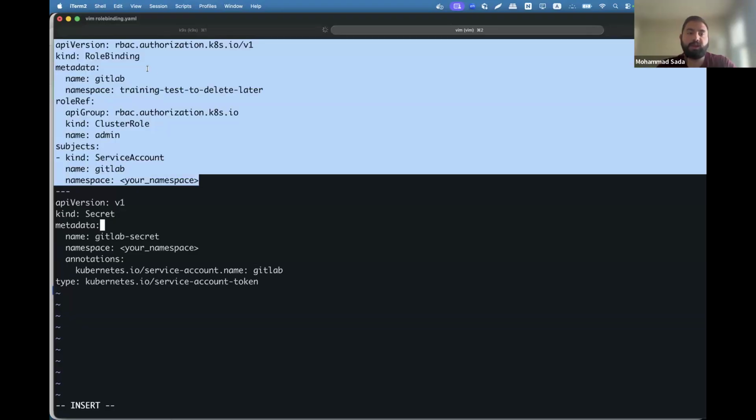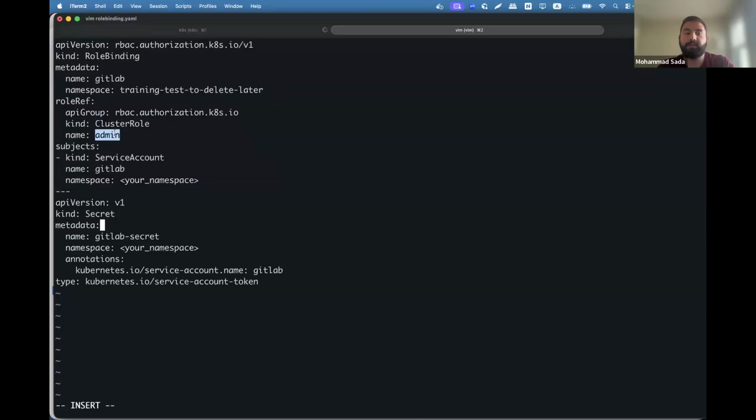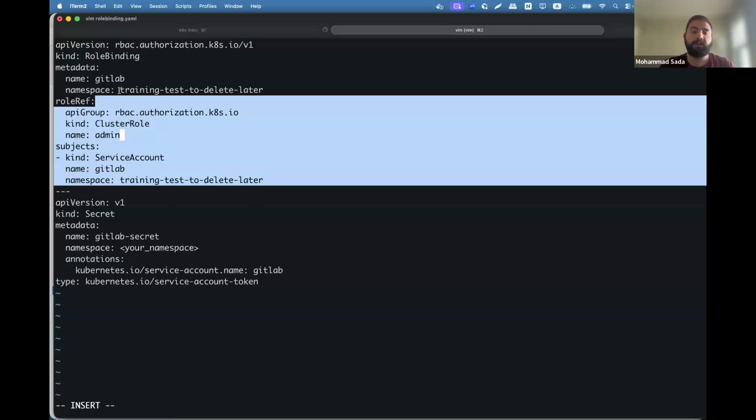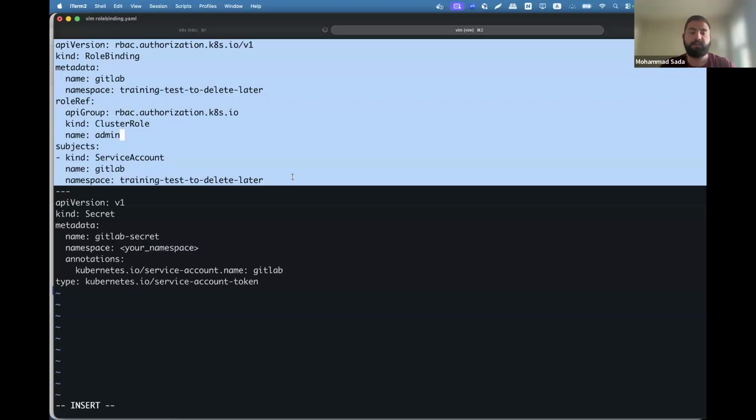So you can see this is my YAML for my role binding. It's called GitLab in my namespace. And the role it's using is the cluster role admin. So this is a predefined role that is there cluster-wide for the entire cluster that is called admin. What this tells it is that we're creating a role binding that gives the privileges of the admin role to the service account GitLab that is in the namespace training. That's to delete later. So we have all the pieces we need.